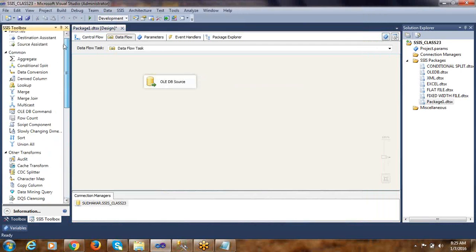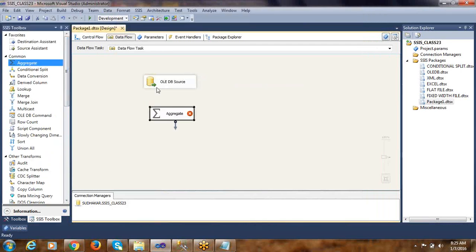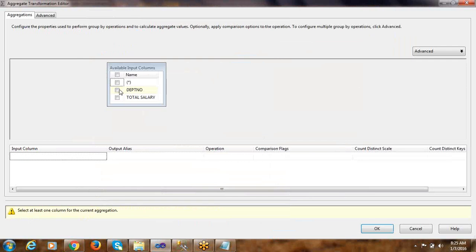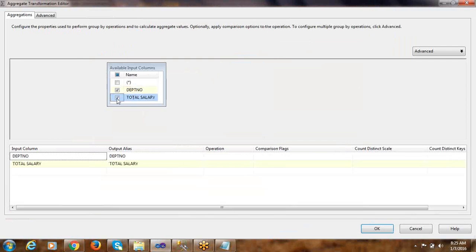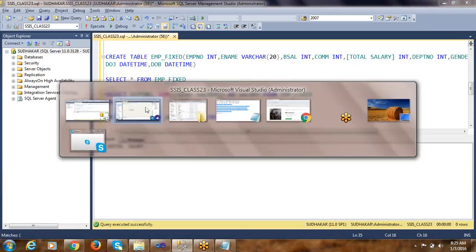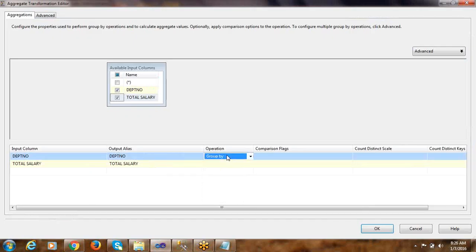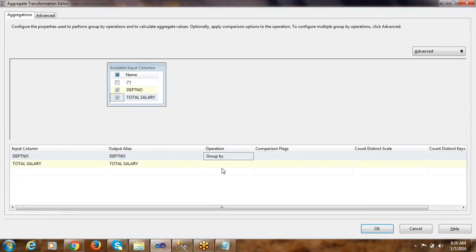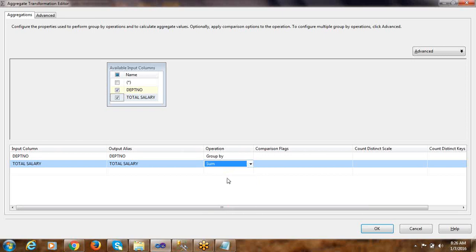Now I will go ahead and take the aggregate transformation. It is going to use the group by and aggregate functions. Double click on it. Now select the department number and select the total salary. Which operation do you want to perform on department number? In the SQL statement, I applied the group by clause on the department number column, so let me select group by here. And I applied the aggregate function sum on the total salary column, so let us apply sum here. Simple. Let's click on OK.